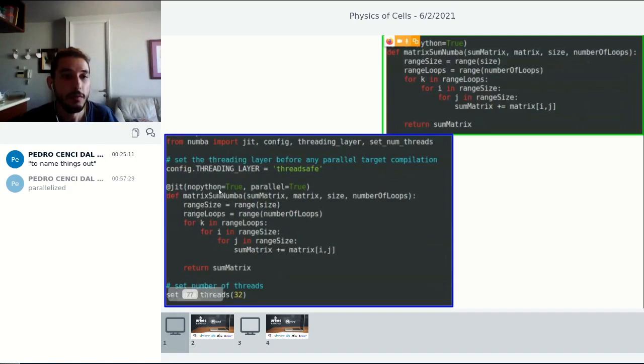And in Numba, it's very, very easy to use parallelization with threads. If you compare the non-parallelized Numba with this one, the only thing you need to add is parallel equals true. You need to import these three other libraries here, all from Numba. Then you need to use this line to define that the parallelization will be thread safe.